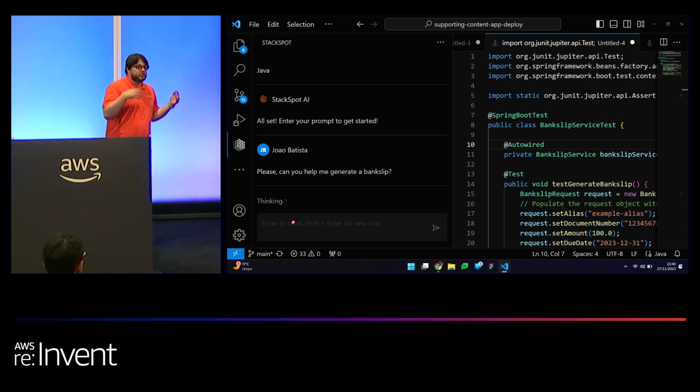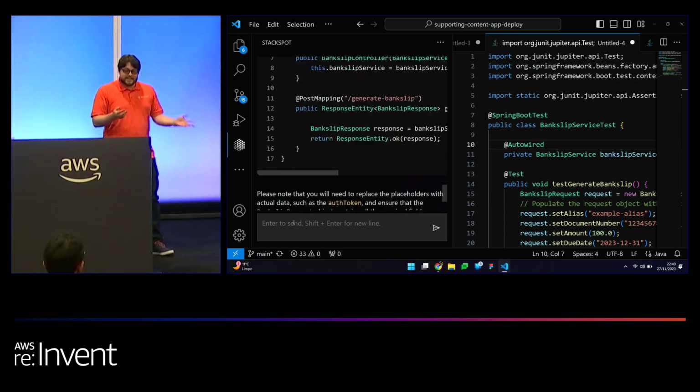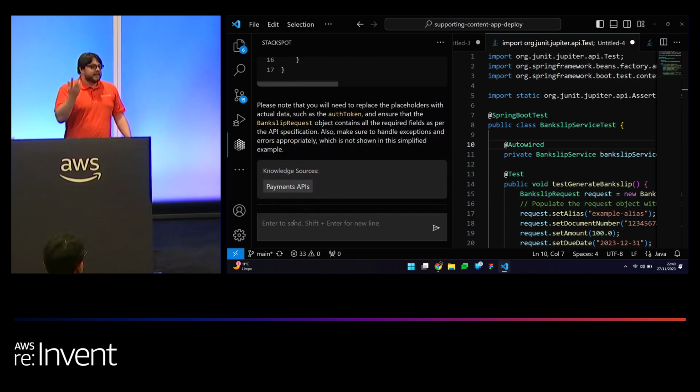So we don't need to train the LLM. We don't need to do any fine-tuning to the LLM. What we are doing here is a process that is quite easy, and it's really improving the experience of the developer much better.